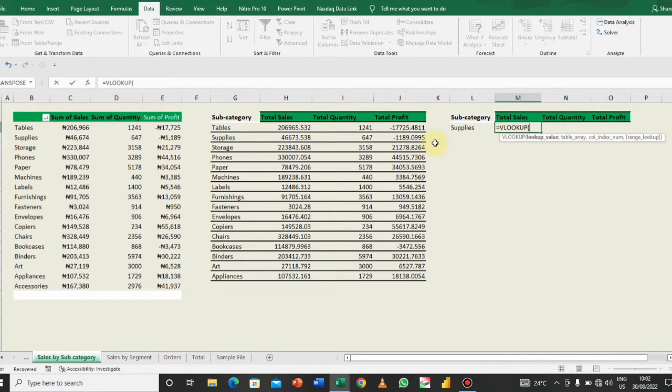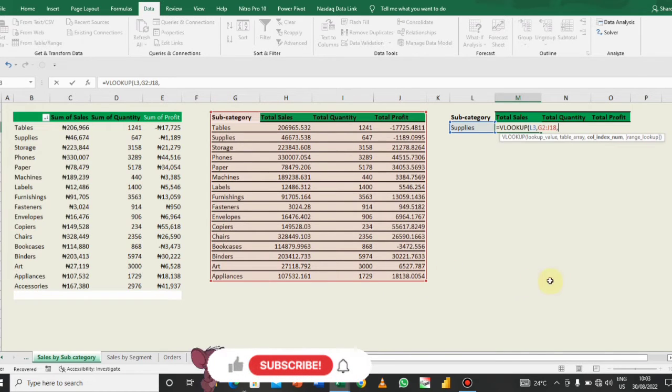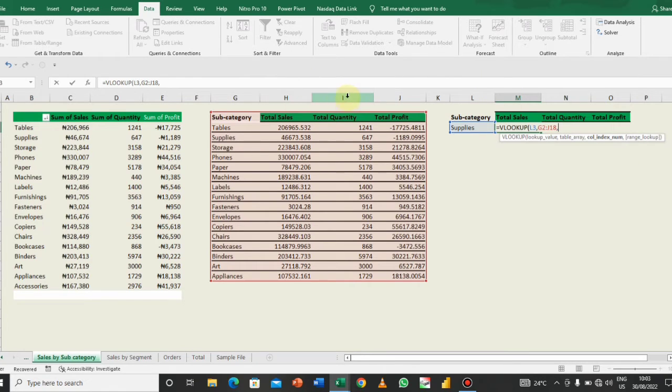So I'm going to choose this, and I always use comma. Where is the table array? So this is the table array. I'm going to select the entire table all the way down, place my comma. The next is column index number. What column, or what are the columns I would want to return? And here we have column 2, 3, 4. So I want to return the content in this column.